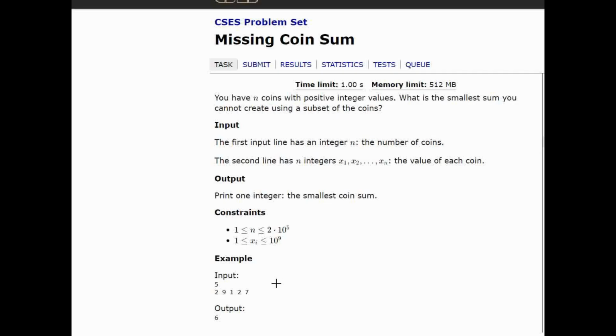For this example, you are given 5 coins of denominations 2, 9, 1, 2, 7, and the minimum sum which you cannot create is 6. You can create 1, simply by taking this coin. You can create 3 by taking 1 and 2. You can create 4 by taking 2 and the second 2. You can create 5 by using 2, 2 and 1, but you cannot create 6.